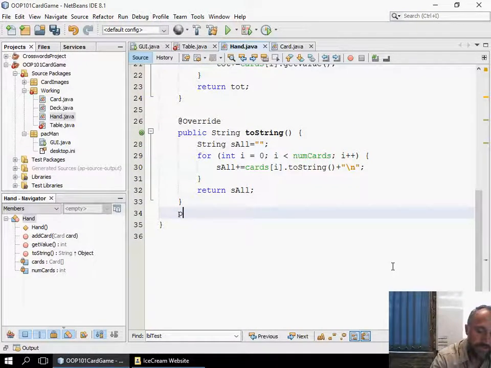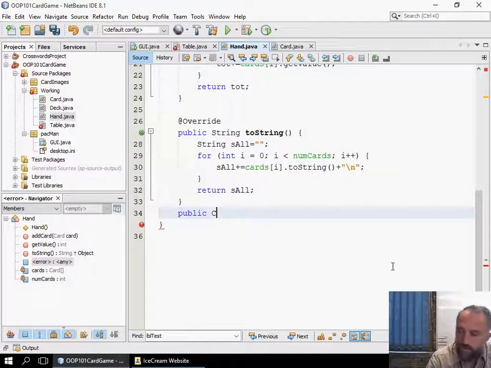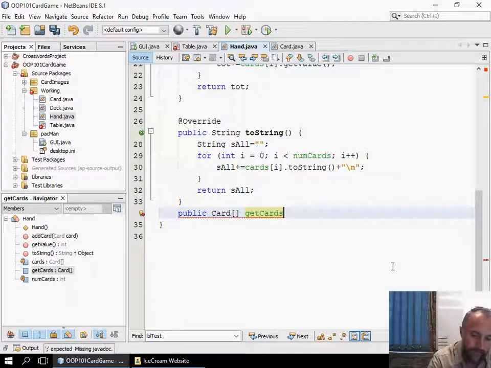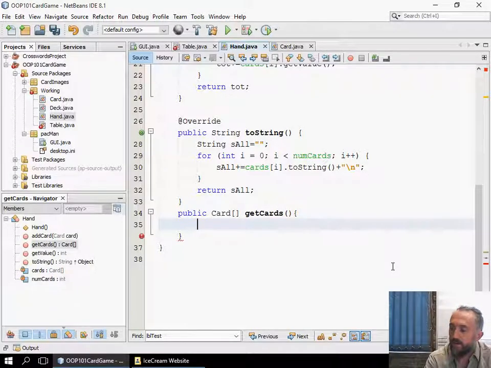So what we're going to do is we're going to say public card array get cards from here as well, and on this we want to return their cards. Now we're going to create a new card array temp is equal to, so we are creating a card array. We're not going to create it as big as the one that's here.